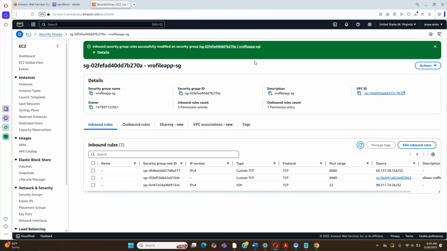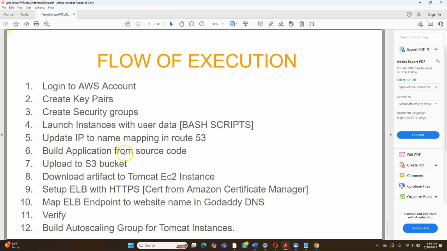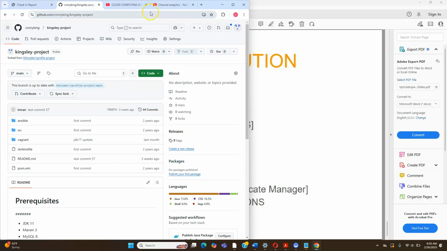Welcome to the AWS Lift and Shift Part 3. In this lecture, we are going to build the application from source code, build a S3 bucket, and download the artifact to the Tomcat EC2 instance. So let's go to our source code.